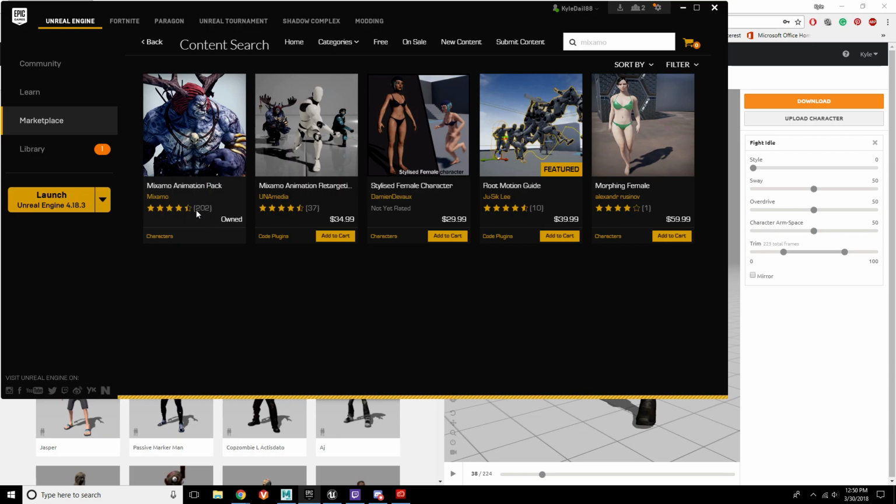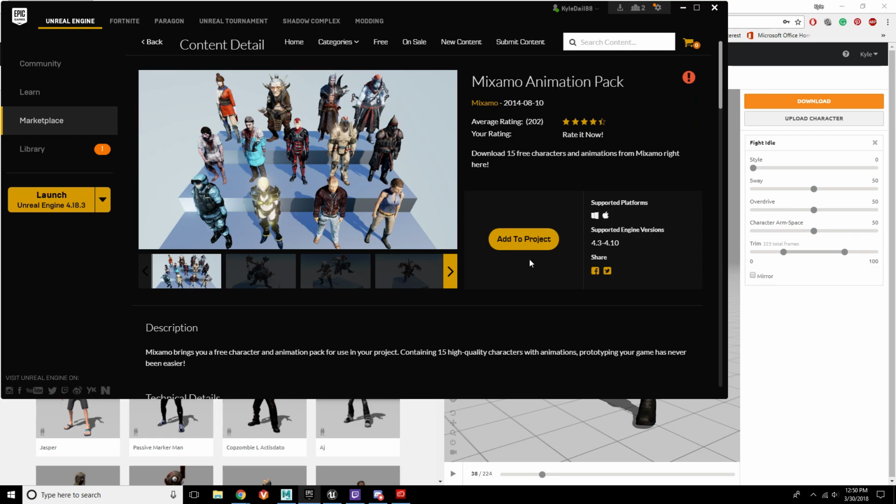You'll notice it has over 202. I owned it way back in the day. And you'll notice it has a problem. It's not compatible, because something happened around this time where Fuse, Mixamo, Adobe, whoever, decided, oh, you know what, we're not going to support Unreal anymore because Unity is just easier to deal with. So they ended up going with Unity.